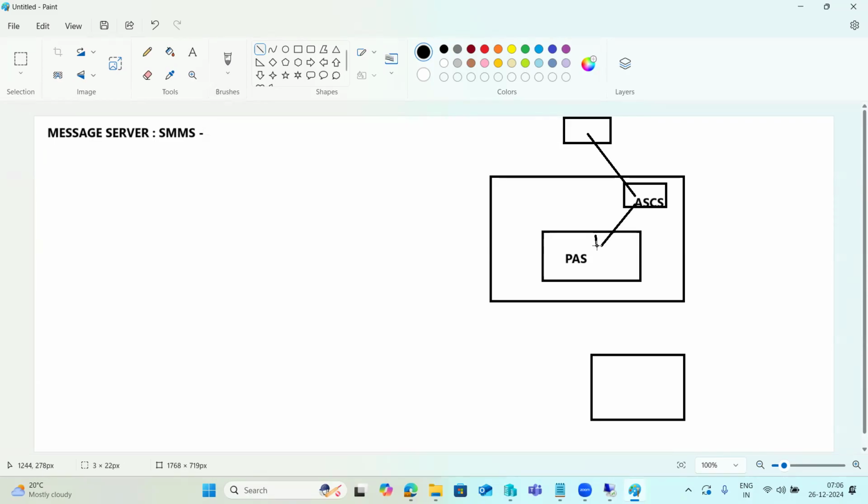The message server distributes the load among the application servers. But if you have only one application server, what can we do? We can install one more application server. Depending upon the load, we can install multiple application servers. For an existing SID, we can add multiple application servers. This will perform the load distribution.